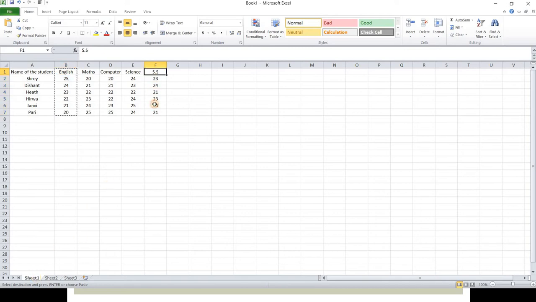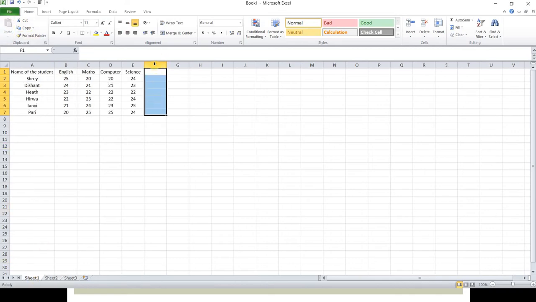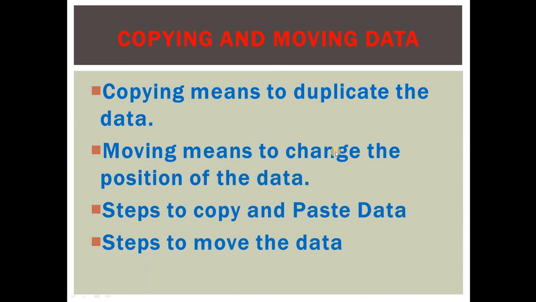What if I want to move this data of SS from here to sheet 2? In that case, I'll cut the data. When you want to move the data, I'll go to home tab, I'll click on cut, go to sheet 2, place your cursor and paste. Now when I cut, see the marks of SS have vanished from here and it has moved to a new place. So that is the difference between copy and cut. Shortcut key to copy is CTRL plus C. Shortcut key to move or cut is CTRL plus X. And to paste is CTRL plus V.